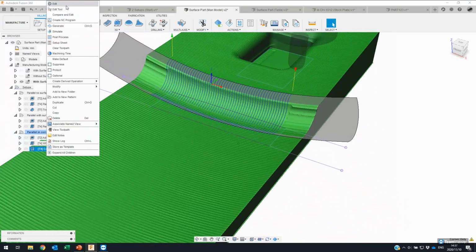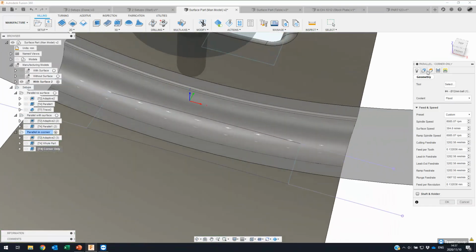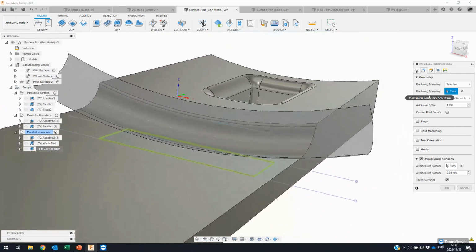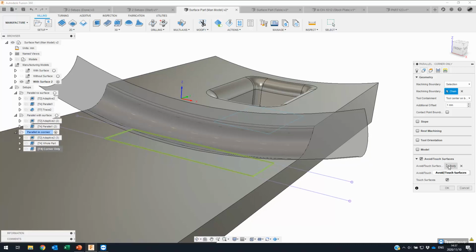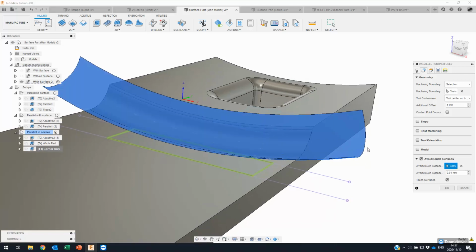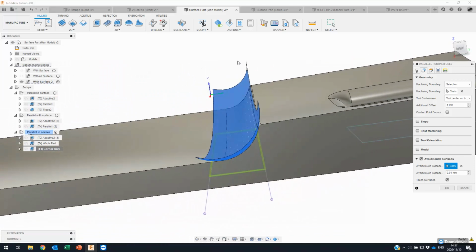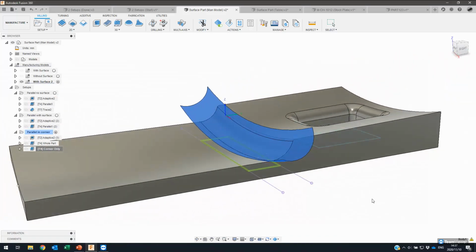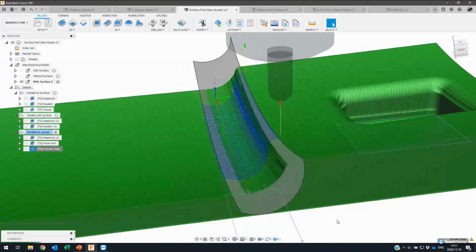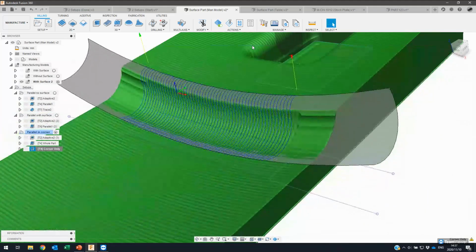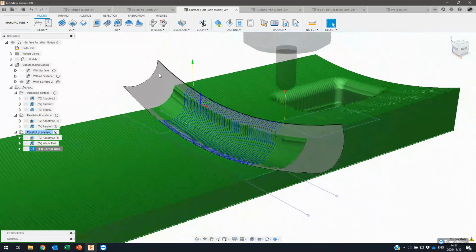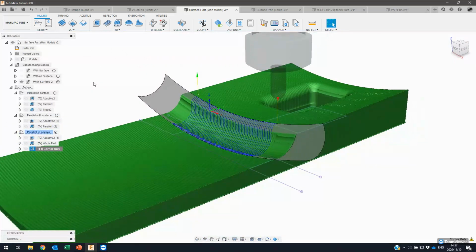So if we go to that corner only toolpath and edit, you see that the machining boundary is the sketch, and I've used the avoid touch surface option, and for avoid touch surface I have selected the surface body that represents that curve in the corner. That calculates out the toolpath to machine that corner using basically a parallel toolpath along the length of the part.